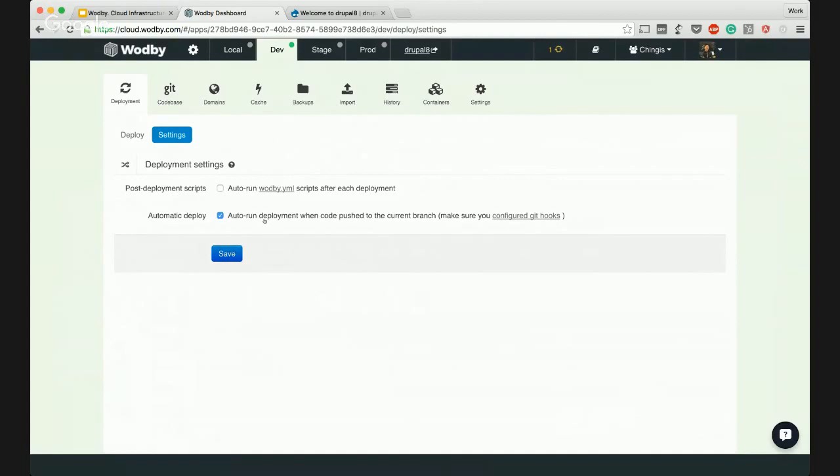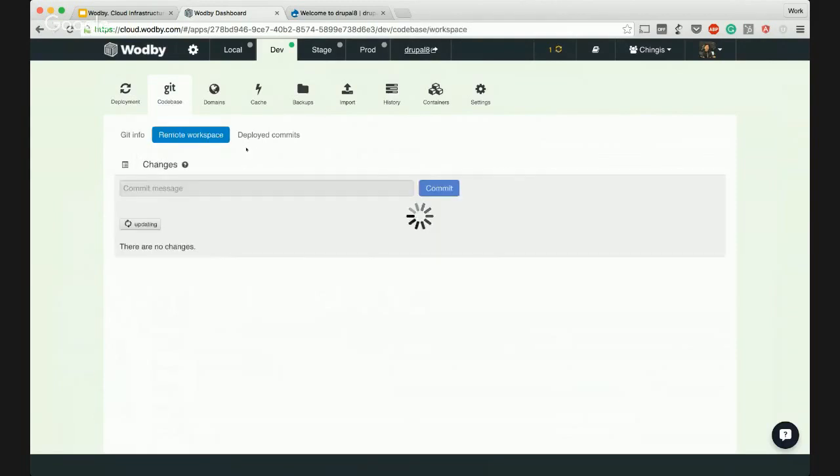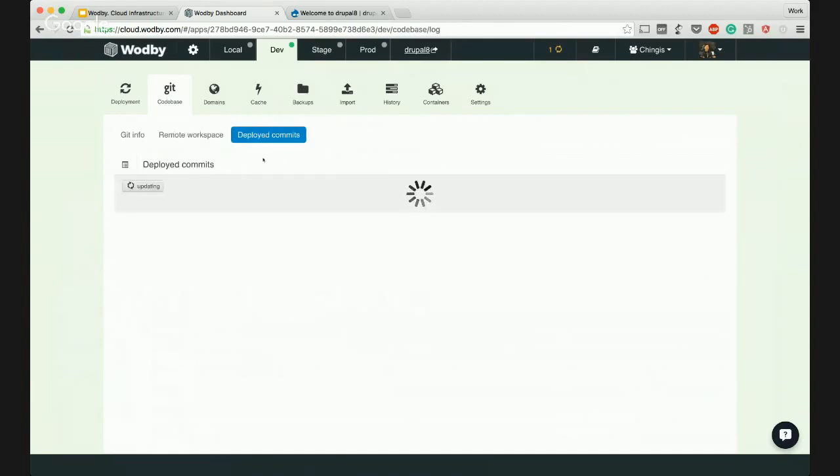And also you can enable auto deploy, so every time you push your code, the instance will pull the code automatically. On Codebase, you can find files that you've changed remotely, and you can commit them from the dashboard. So you can use this feature to work with an instance remotely from your IDE without deploying anything to your local machine. And you can see the history of deployed commits.